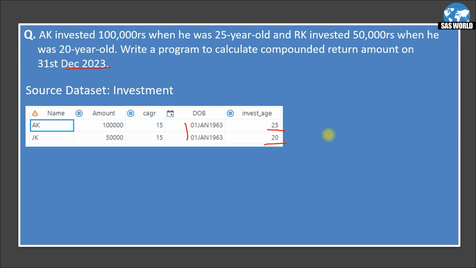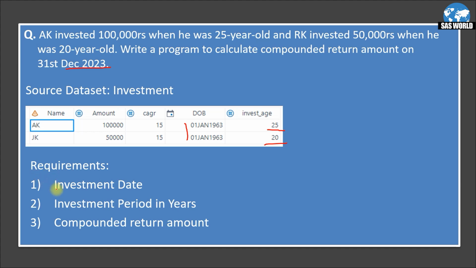How are we going to calculate this? If we solve three things, then we'll be able to solve this question. So what are the three things? First, we need to find out the investment date. Second, we need the investment period, for how long this investment was active. And third, the compounded return amount. If we get two, then we can calculate the third.